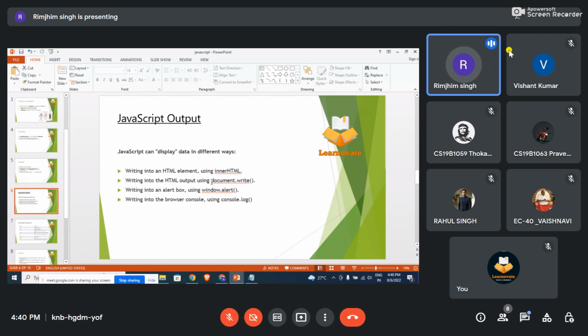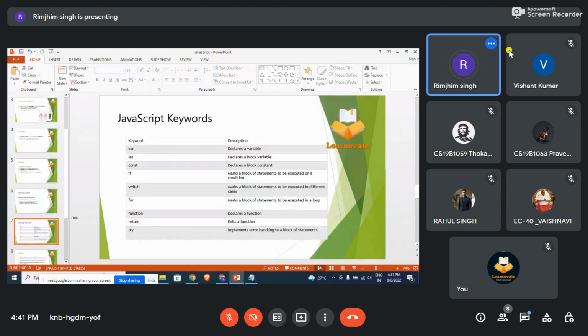And then we have document.write. We're writing into the HTML document output using document.write. And we have window.alert. If you want to print anything as an alert message, for that we have window.alert. You can try all these outputs by writing a normal program, or a hello world program. And if you want to write into the browser console, I'll be using console.log. So these are the four statements we have to print output in JavaScript.